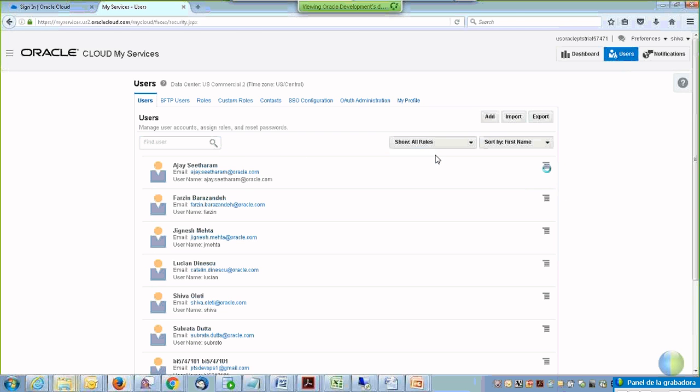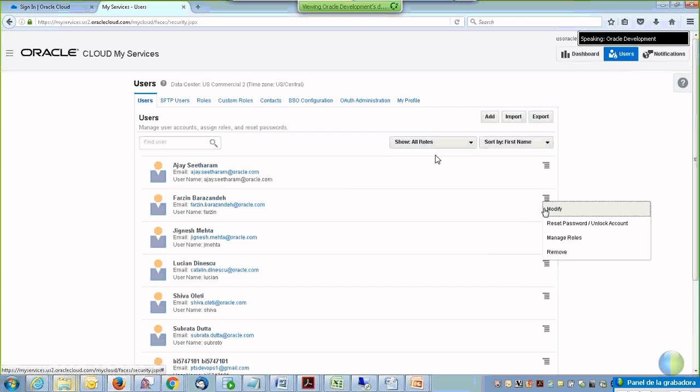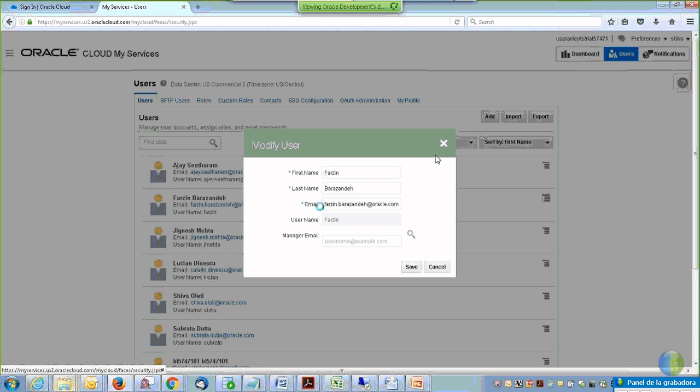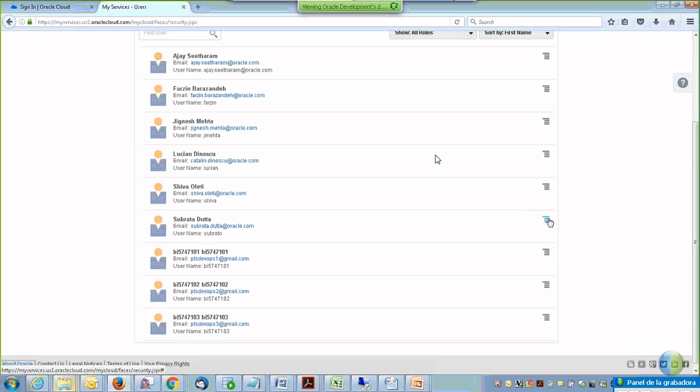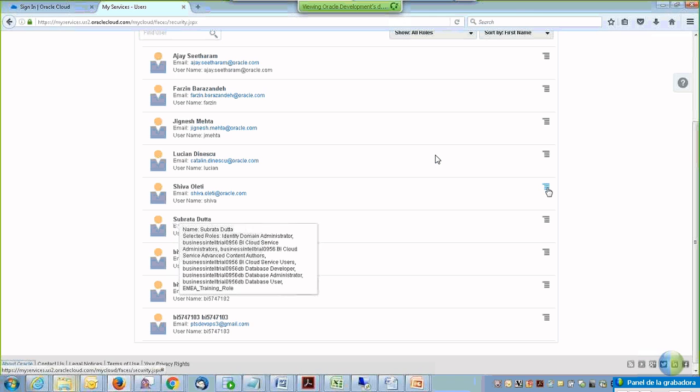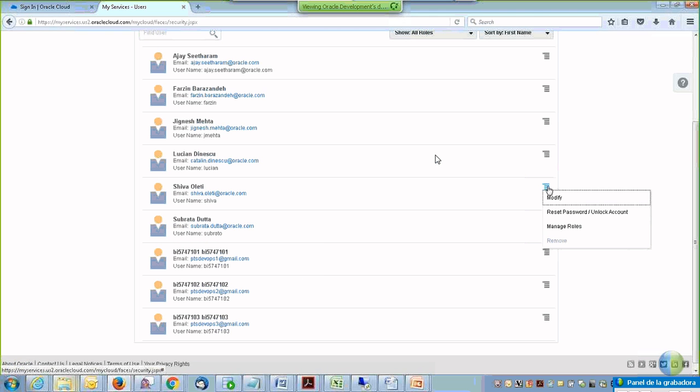Then let's see the properties for a particular user. You have modify, where you can modify the name, first name, last name, and the email ID. Then you can reset your password or you can manage roles.